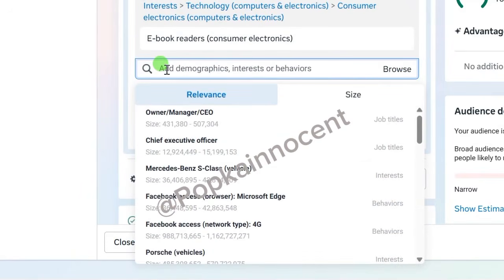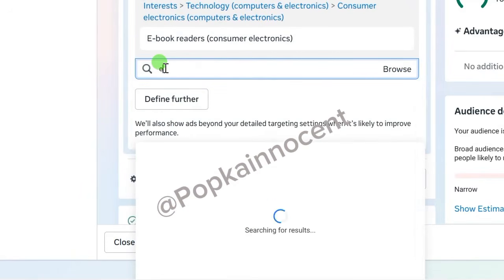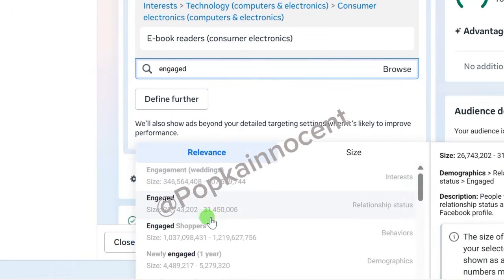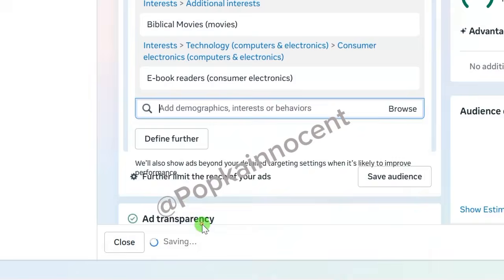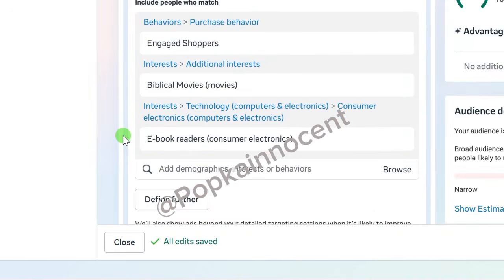All right, let's continue. The next keyword I will use here is engaged shoppers. These are people who buy things online and they will be good for a target audience like this. Now, you see engaged shoppers here under behavior. These are the 3 target audience that I will use here.